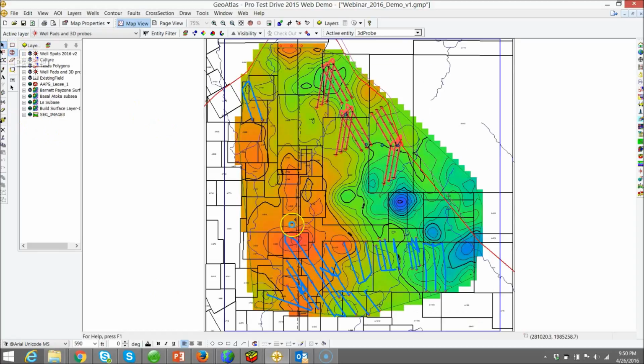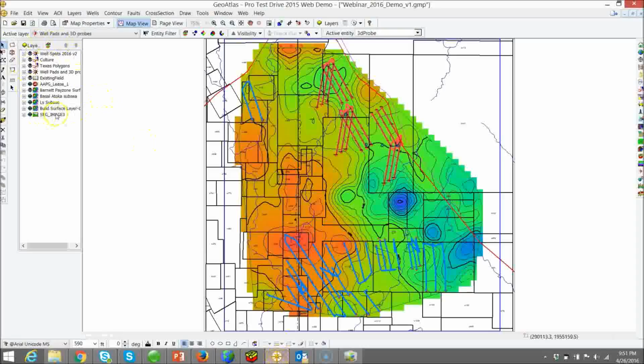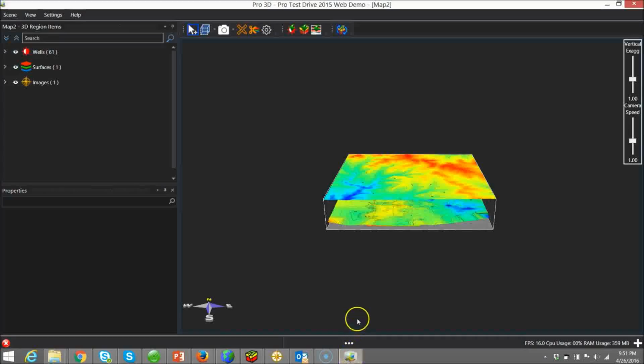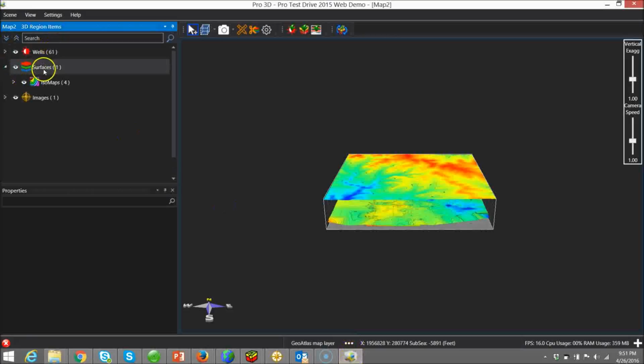What happens is everything you see in the layer display selection bar in Geo Atlas, right over here, all these well-based layers, all these surfaces and field plans and whatever else you have here, that's what's going to get loaded initially into Pro 3D. There it is, it loaded up, and you'll notice on the left-hand side we have a tree. Very similar tree structure with a little eye and items in here. And you'll notice we have wells, we have those surfaces, and we have the image file. Okay, I'm going to close the image file.